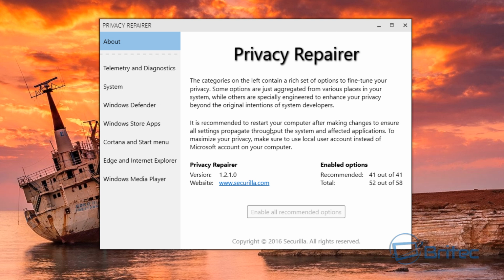So that's pretty much in a nutshell how you can claim back your privacy using this Privacy Repairer.